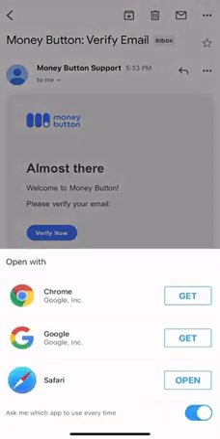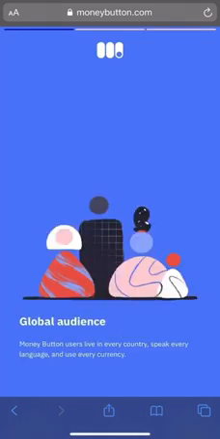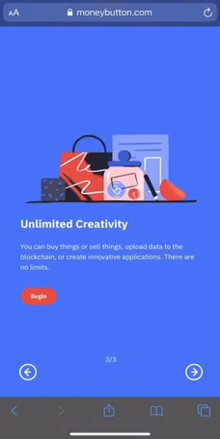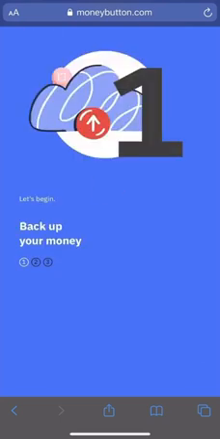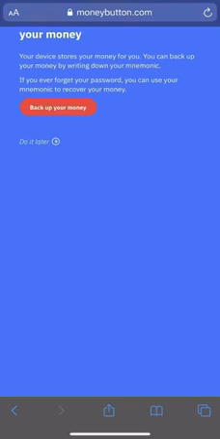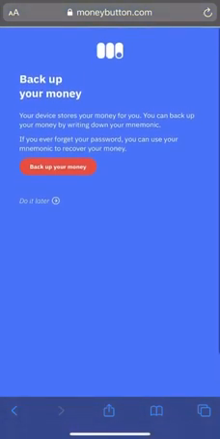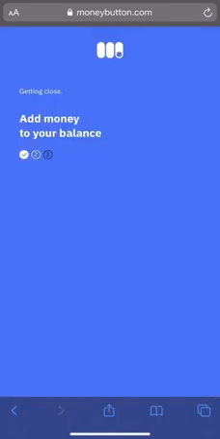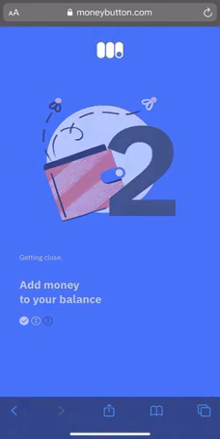Go ahead and do that. And once you verify that account through your email, you can go ahead and log in, and then you get a little intro for moneybutton. And the first thing it's going to do is ask you to back up your money. This is going to give you a 12-word mnemonic. Write this down and don't cheat because it's going to tell you to enter it right back in.